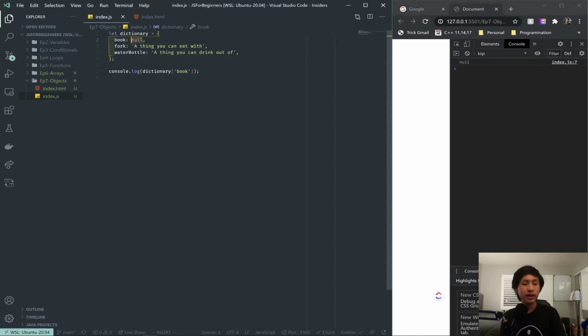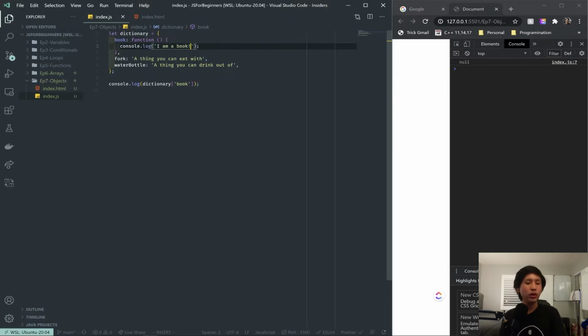And then we could even set it, and here's the cool part. We can set it to a function. Remember, in order to create a function, we type function, and then we open and close our parentheses, and then we add our curly brackets. And then what we can have this thing do is say console.log I am a book. And go ahead. So as you can see, we have the book entry here, and then a colon.